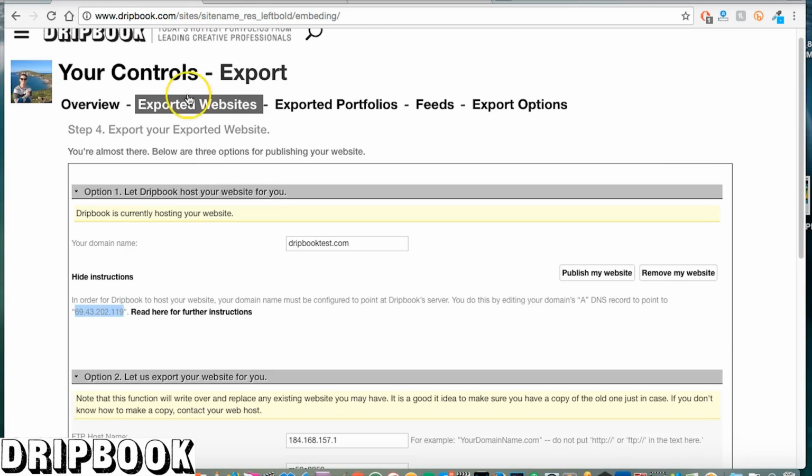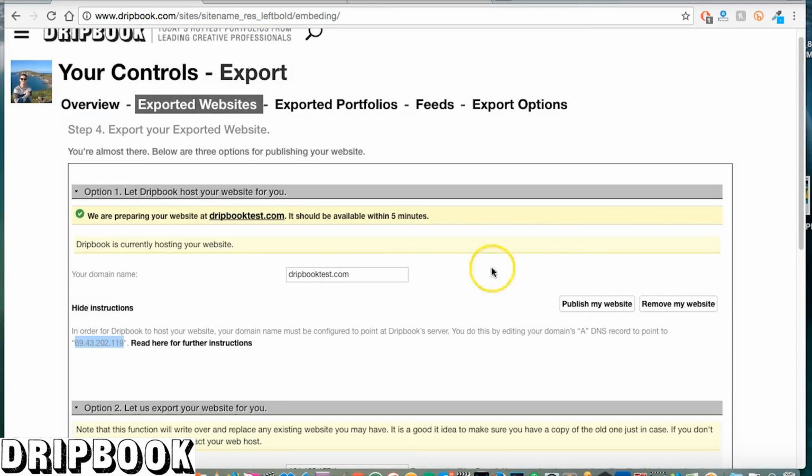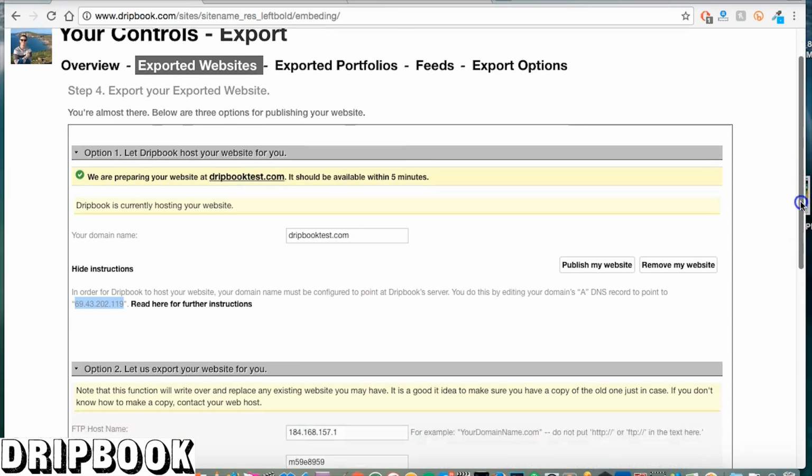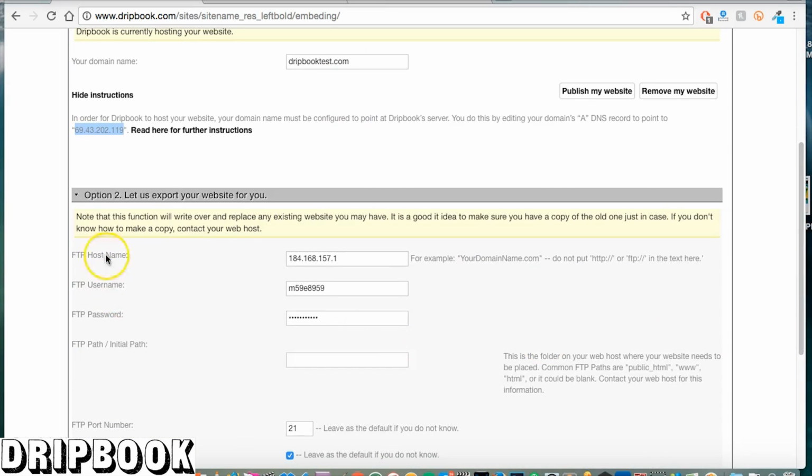So if you come back here and you click Publish My Website, you'll see it says we're preparing your website. It should be available within 5 minutes. So we'll give that a second to load, and you should be able to see the website after it's been exported.